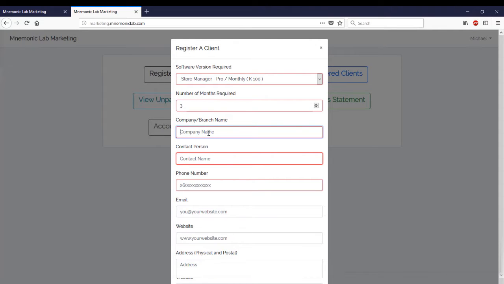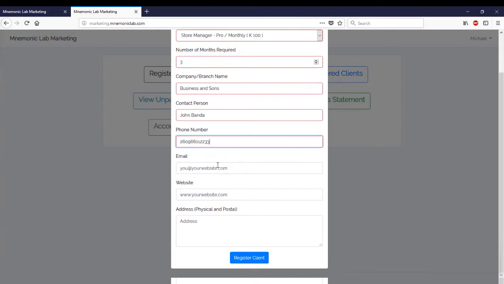Then you indicate the name of the business. So, for instance, say the name of the company is Business and Sons. The contact person could be a Mr. John Banda. You then indicate the phone number of the individual who is being signed up. Then if they have an email address and a website, you indicate that information as well. So if, for instance, they have a physical and postal address, you could also indicate that information here.